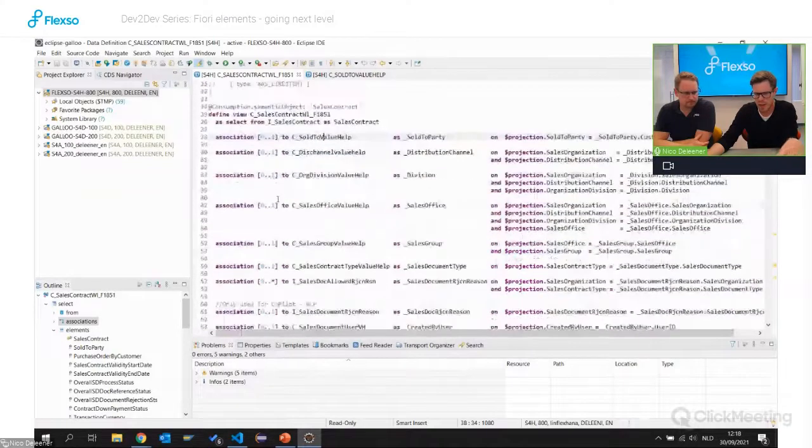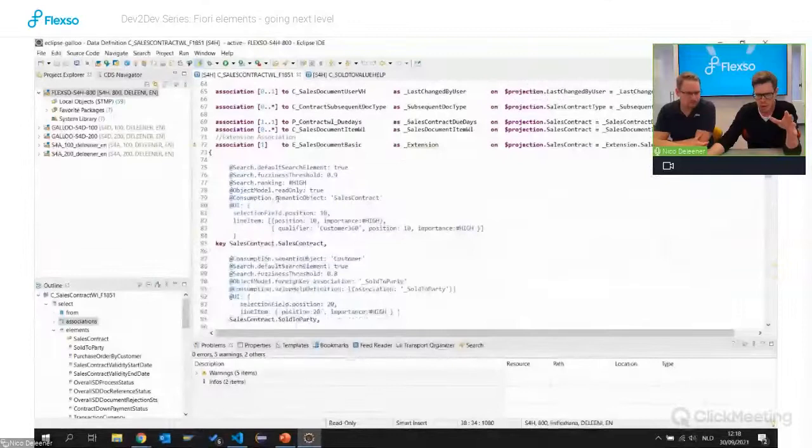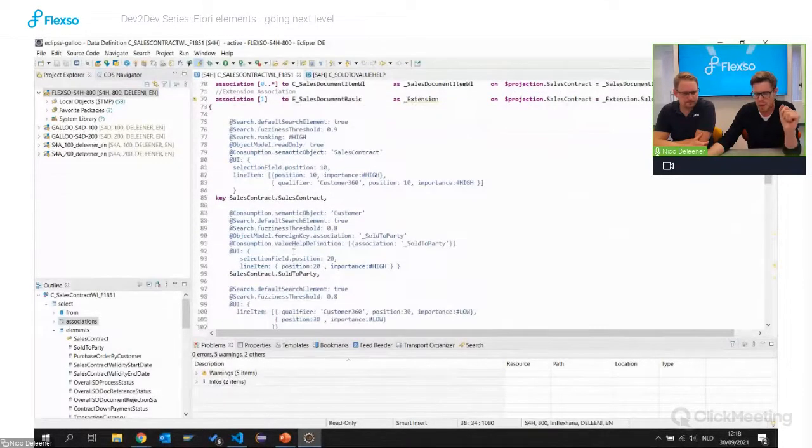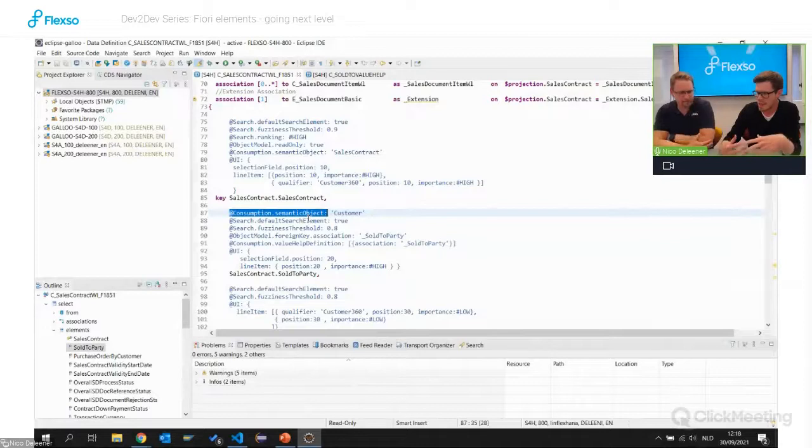And I will just highlight maybe one or two just to indicate how easy it is to generate an application. For instance, here you have the Sol2 party, and let's see here, we have a consumption semantic object customer, meaning that the information in this field is the identifier for a customer and can be linked to other apps that are about the customer. So that's just an easy semantic object that you can use, and you will see in the app what it can do.